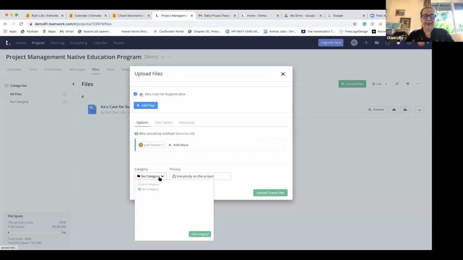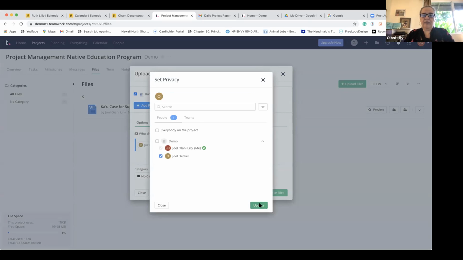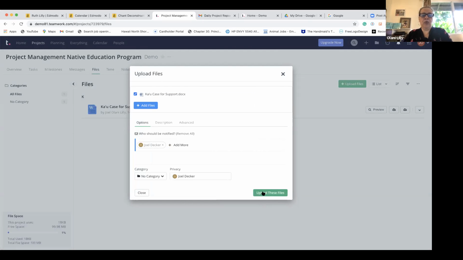If it has any category, right now we don't have categories. And maybe this is an HR file, or maybe this is a budget file that I want only myself and the fiscal person to receive. I can determine what level of privacy I would like that file to have.